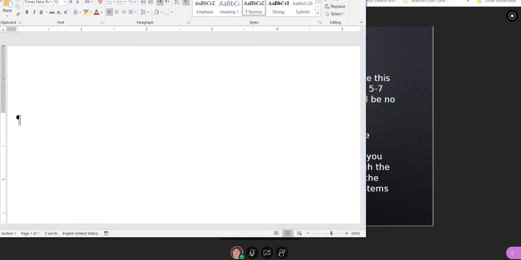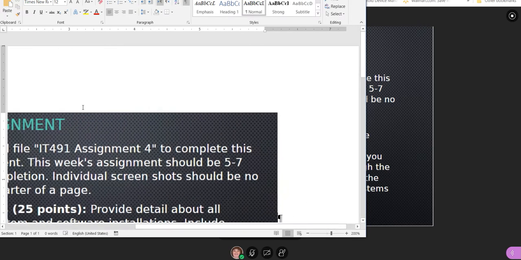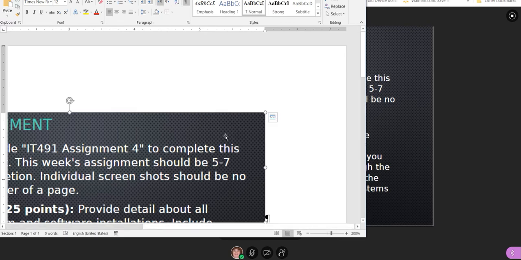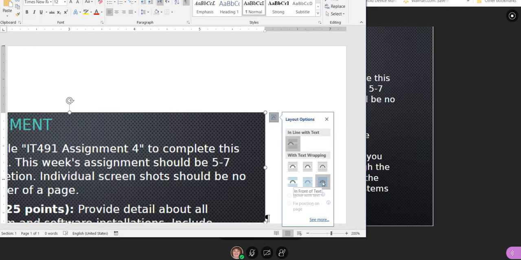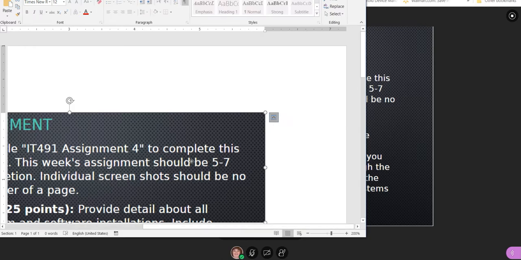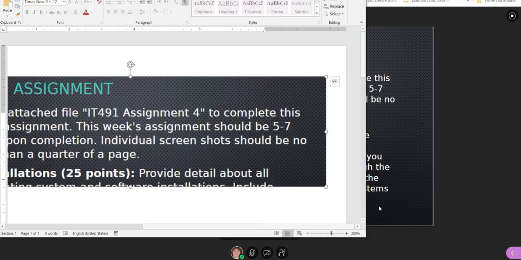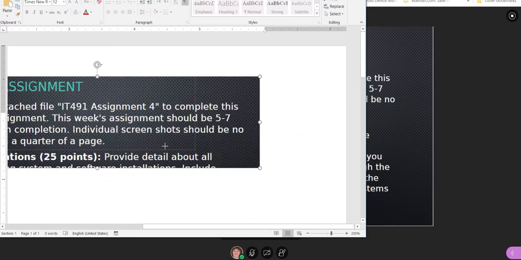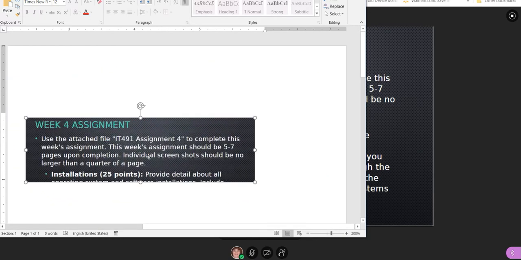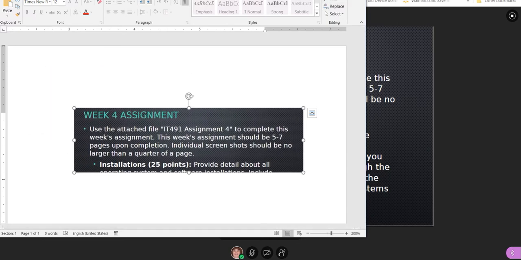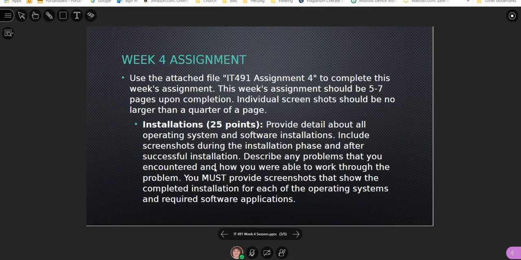If you paste your screenshot in there, you see you can't move it very well. Once it's highlighted, click on this little box and change it to in front of text. That way you can move it wherever you want. To size it, you would size it with those, and then you can move it wherever you want. That's just a way to do that. So I would say basically 2 screenshots for each installation.